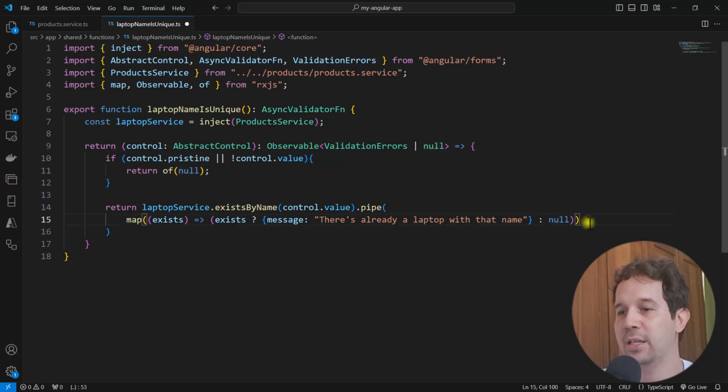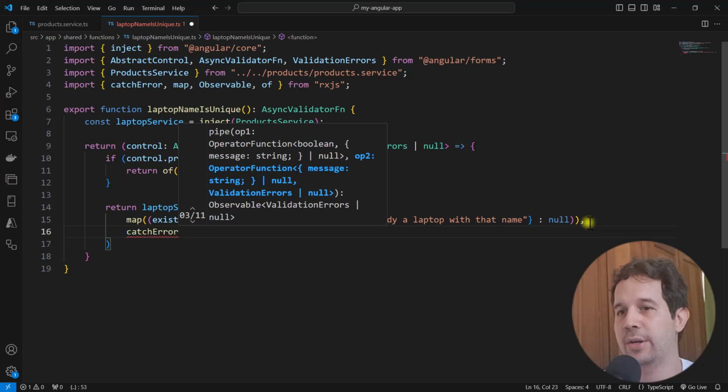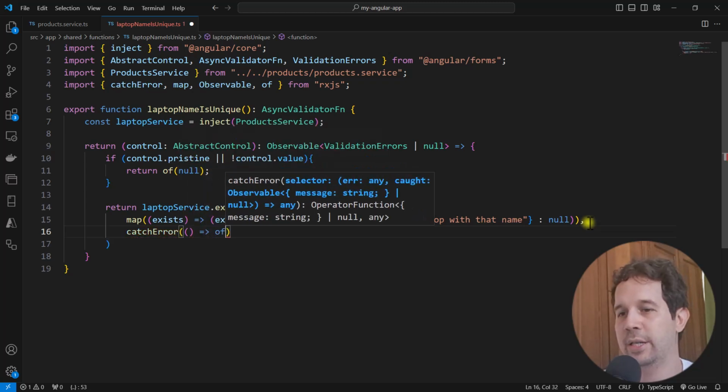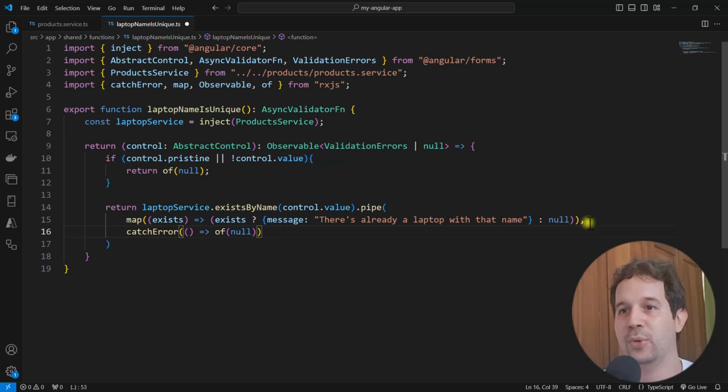So after this, I'm using pipe because I want to use another function. I want to also use a catchError function just in case my web API returns an error. So let me say here, comma, catchError, and in here I will say simply of null. Of course, because if my web API is incapable of doing this validation, that is not something that I have to tell to the user. I will just say that the validation went through. Alright, so this is done.